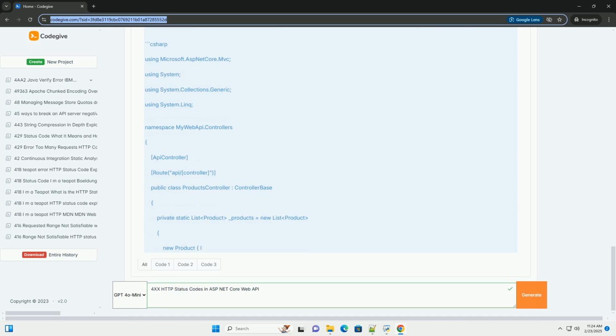Invalid request body. The POST and PUT actions validate the product model. If the model is invalid, for example missing required fields or price out of range, ModelState.IsValid will be false. Returning BadRequest(ModelState) automatically includes validation errors in the response, giving the client specific details about the problem.